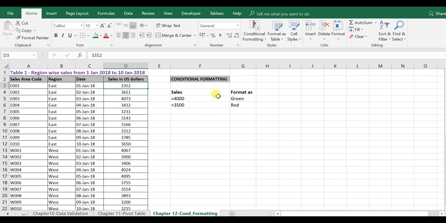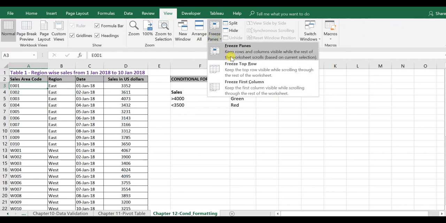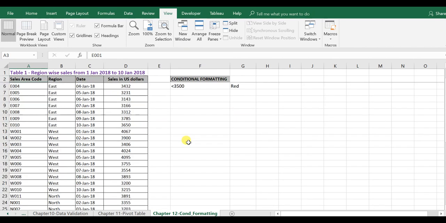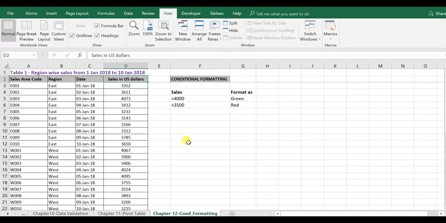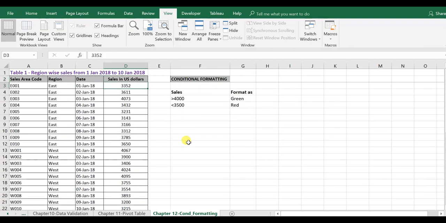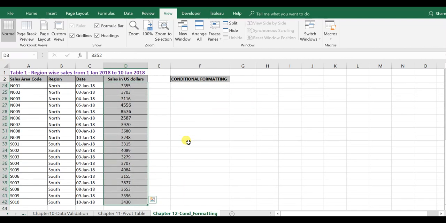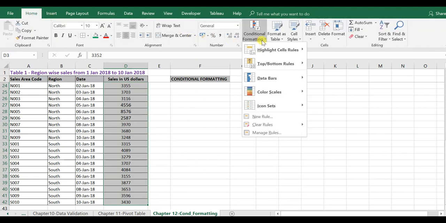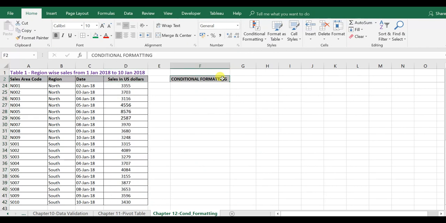Now let's quickly see how conditional formatting works. To do that, we first select the cells where we want to put the conditional formatting. I'll first freeze the panes, so we have frozen panes now. So this is the data, and I'll just select the values. You see, I'm not selecting the header, I'm selecting the values. When I do that, I go to the Home tab and select conditional formatting. So that's a way to go about it.